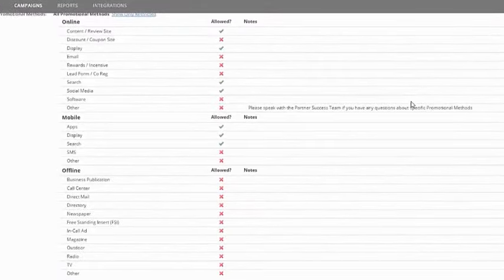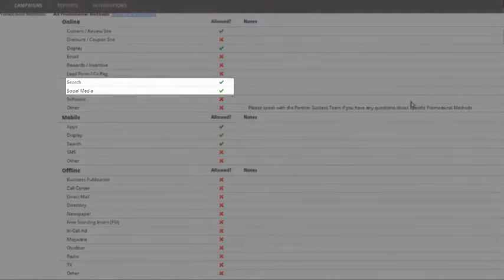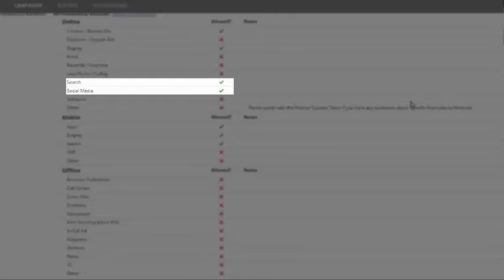Now, this is a really interesting part of pay-per-call to me. Everything is nuanced. Everything is sort of a case-by-case basis. I can tell you now that 99.9% of our offers allow search, Facebook, and YouTube. Those are probably our 3 biggest promotion types.